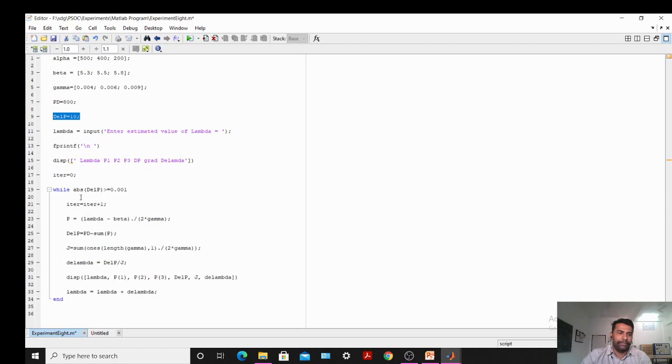So, this condition is satisfied, and the program flow will go to this particular line. Initially the iteration was 0, so 0 plus 1, the new iteration will be decided. At this point the value of P is found out for all 3 generators, then del P will be found out. J is one constant, and we find del lambda, that means the change in the lambda. We display all the values on the screen and find the next value of lambda. Now, we execute the program.